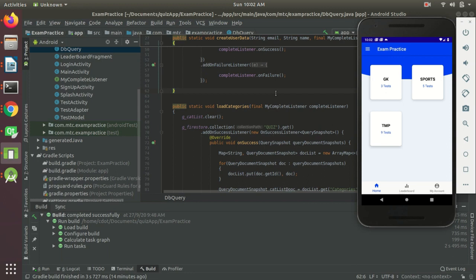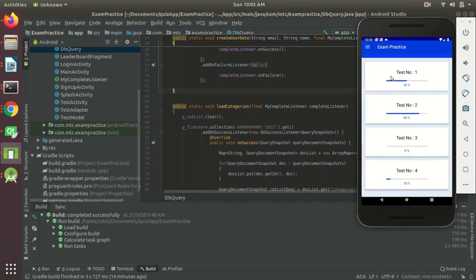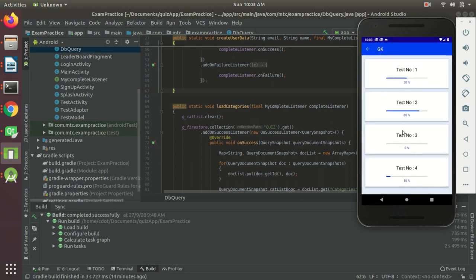So in the last video we connected our category database to our app. In this video what we will do is fetch the test data also from the database. Like if we click on the category, this is our test data. Currently we have this data locally in our app. Now in this video we will fetch this data from the database.